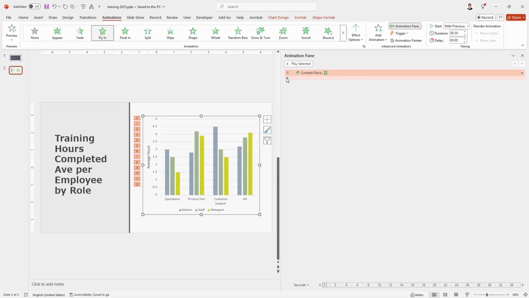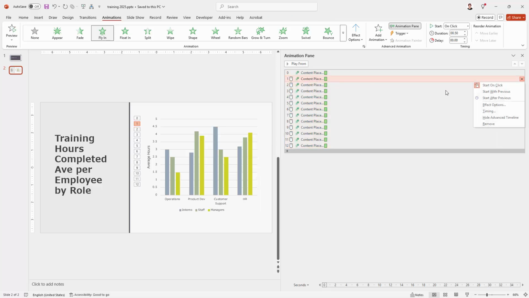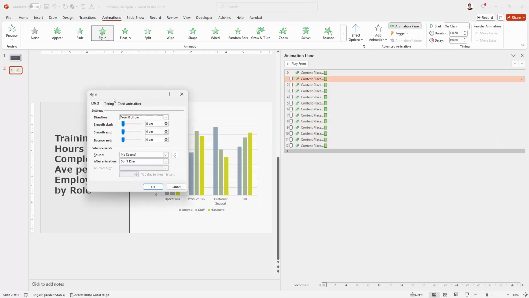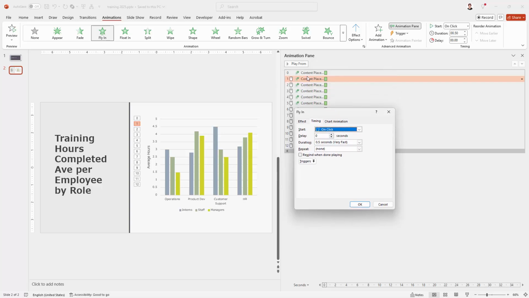And this shows us the animation elements that we have in the animation that we're working on. Now if I select this one here and right click and go to effect options, I can see data and settings relating to this animation. And if I go to timing, you'll see, because this is the second element that's going to be animated, you can see it's on click.